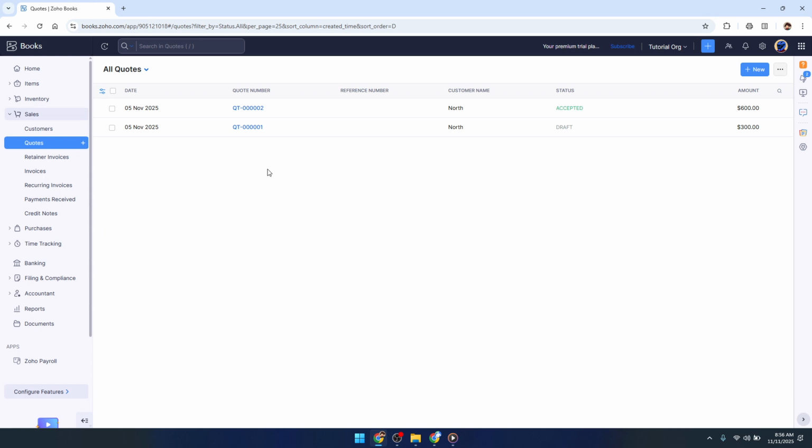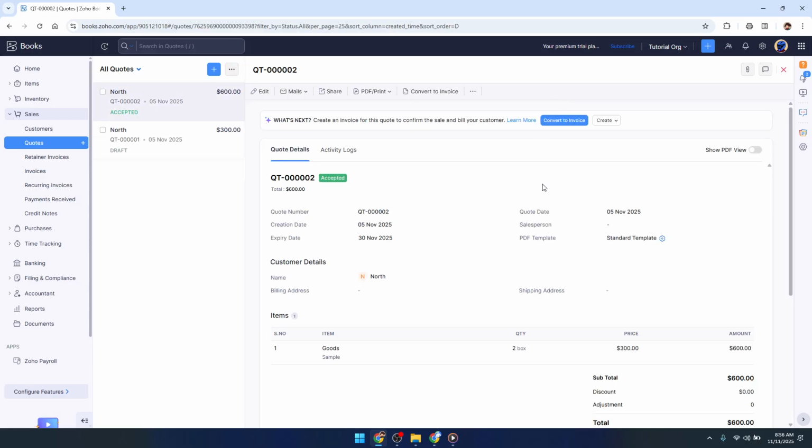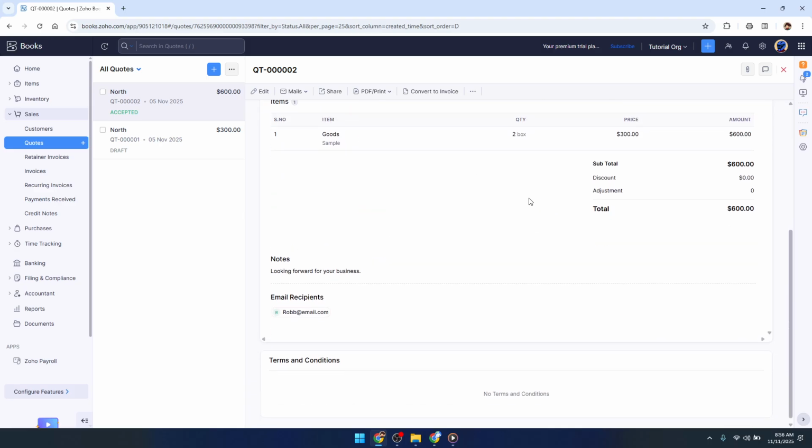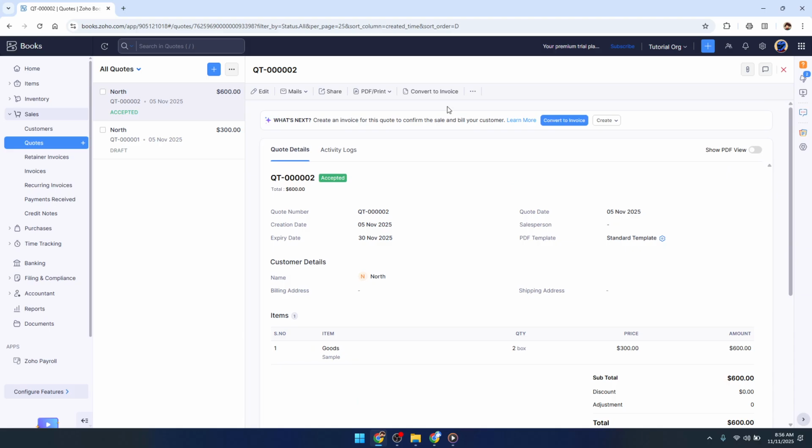Next, you'll need to find a quote that has already been accepted by your client. This is critical because only accepted quotes can be turned into retainer invoices. Accepted quotes indicate that both parties have agreed on the terms, helping maintain clarity and ensuring that the retainer invoice will be generated accurately according to these terms.